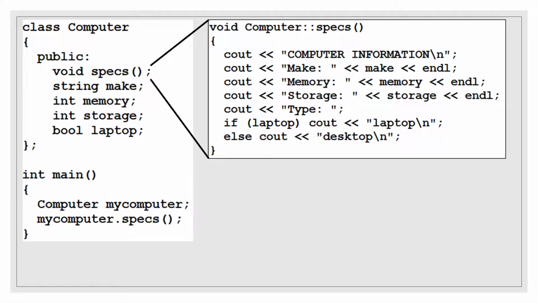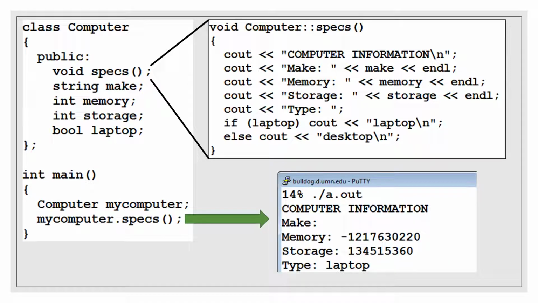Let's take a look at an example here. This is a main program in which all the data members and a specs function are public in the class definition. And so when the main program instantiates or constructs a computer object called myComputer, it's able to call the specs function and have it print itself out.